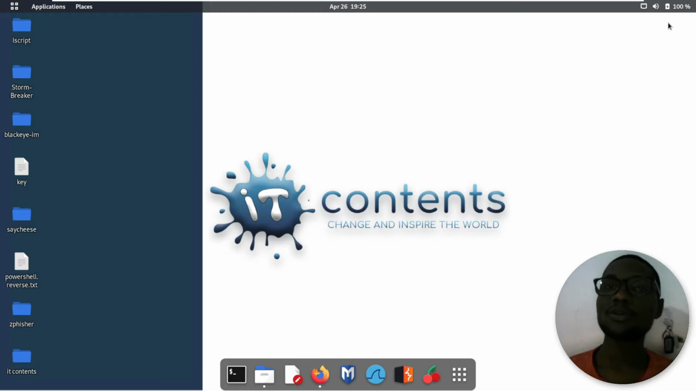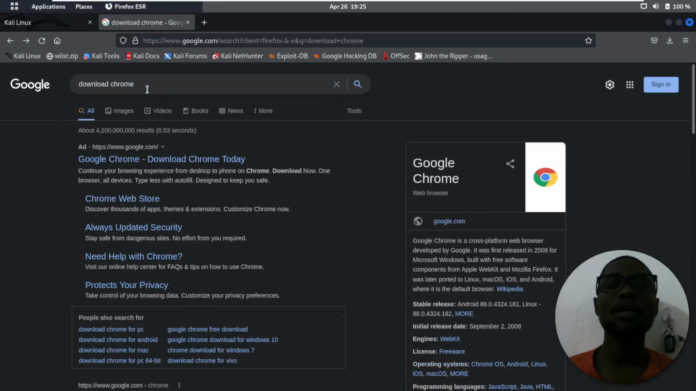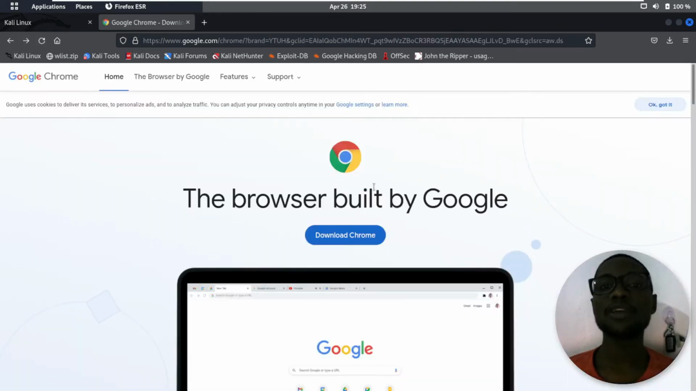Okay, so what you want to do is go to your browser, then you just want to type in download Chrome. Then I want you to click on the first link, which is Google Chrome download. Okay, click on that, then it should take you to this page here which says download Chrome here. So just click download Chrome there.